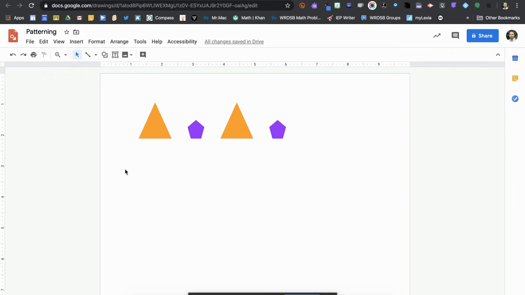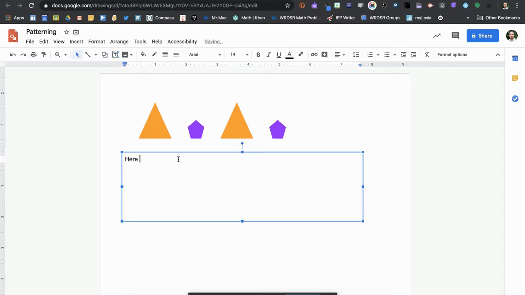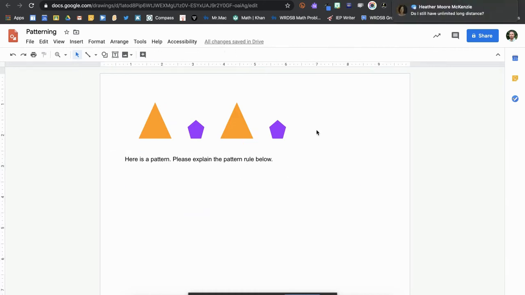And then when you share that with students, you can give the instructions right on the page. So I can put a text box here and just say, here is a pattern. Please explain the pattern rule below. So then when they get here, they would click and you can start typing there. They might make their own text box, just depends how much they've used them. So now I have patterning as well.